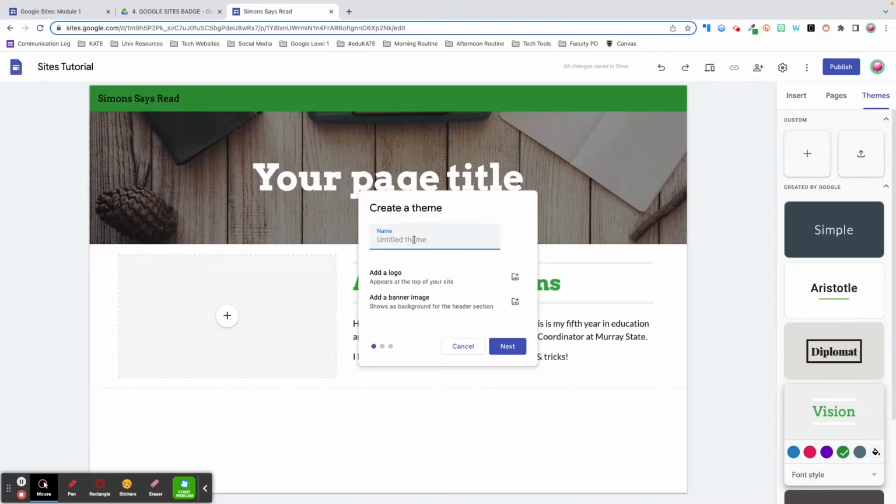Let's create a custom theme together. First, it's going to ask me to name my theme. I'm just going to name it Demo Theme. I also have the option to add a logo and banner image at this time. When you add a banner image here, it becomes the default banner image each time you add a new page. Now, you can still customize the banner images, but that's going to be your default.